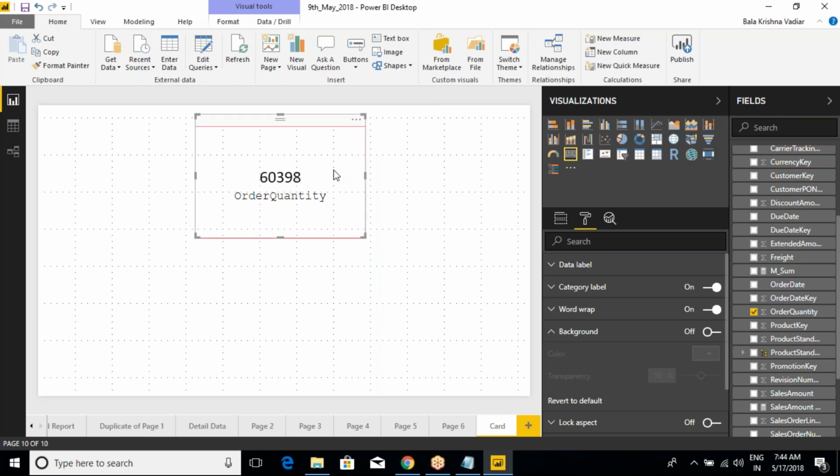As of now, it is a pure white color. Just disable this one, and if you want to give a different color, you can try this. And transparency, however much thickness you want, just take it. I'm okay with this thickness. If you want to revert back, use the revert to default option. That is about the background here.